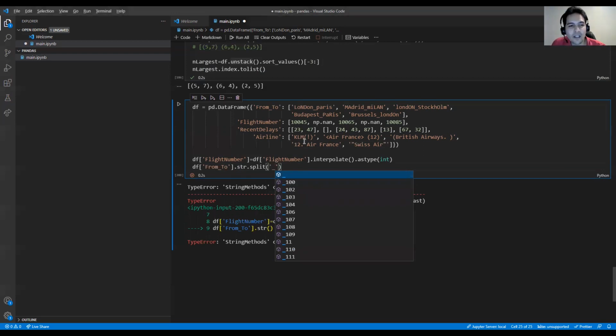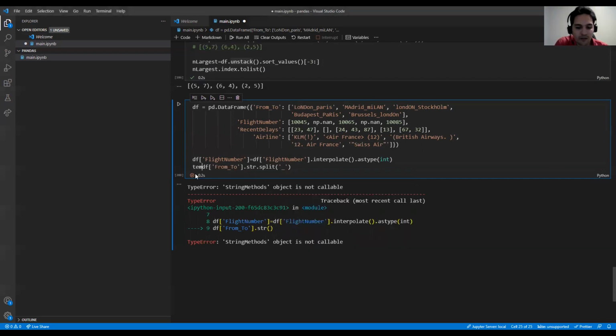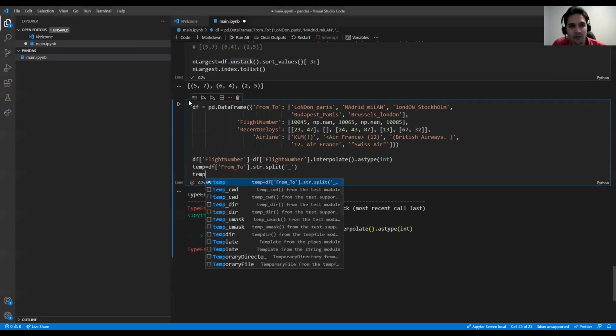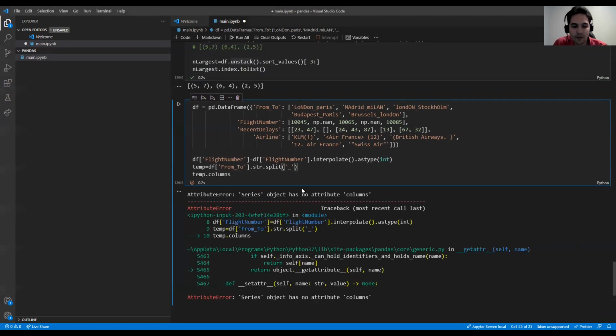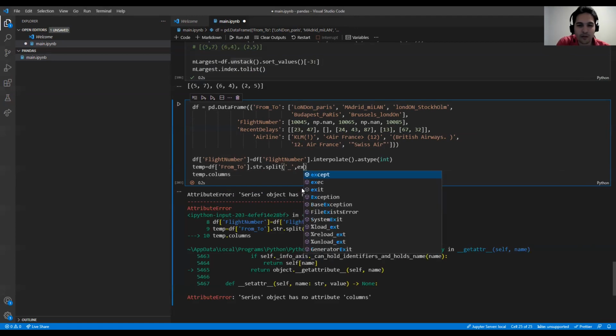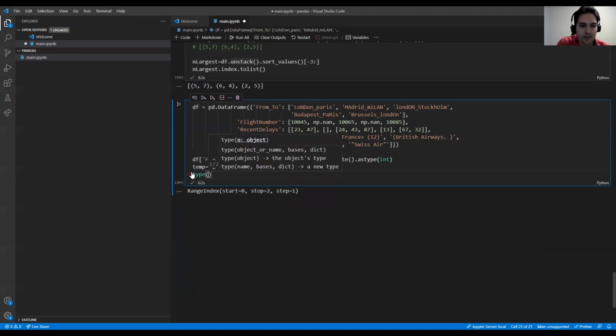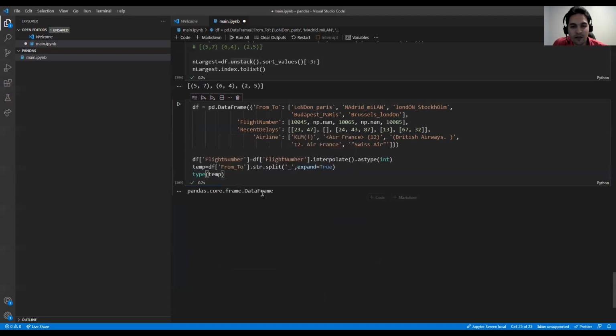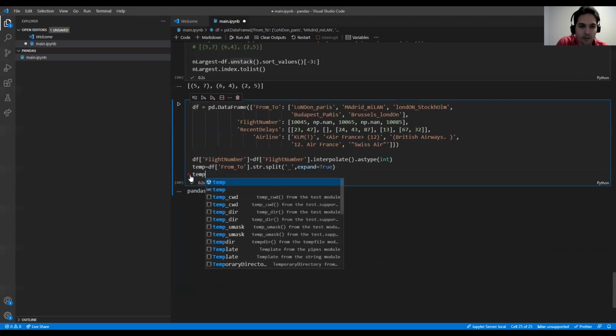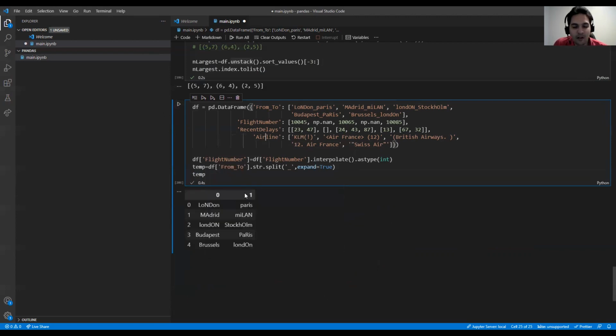Yeah. And we can set a temporary variable here. And let's see what we have in the temporary variable. In the temporary variable, we have London, Paris, Madrid, Milan. With this split, we can also pass the expand method. In that case, if I see the type of temp, now it is a data frame. And if I see the temp, I will see these are in two different columns, okay?